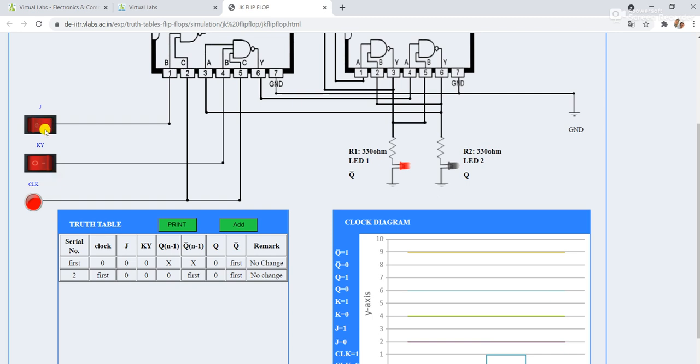Now second condition, for J equal to 1, K equal to 0, press clock and then add. So for J equal to 1, K equal to 0, your output will be 1 first, and it is your set condition.